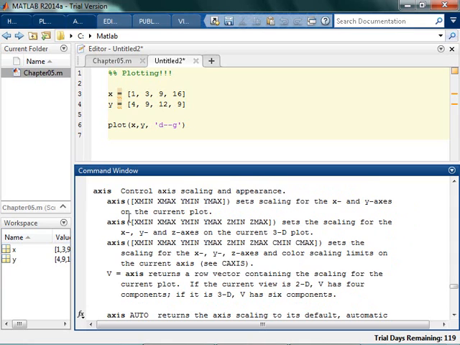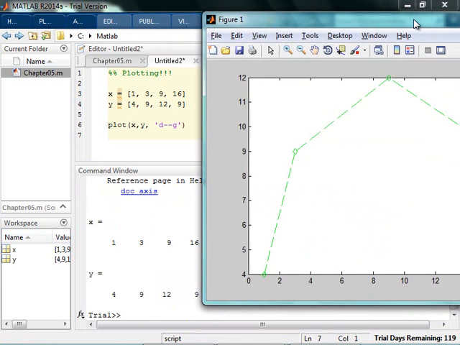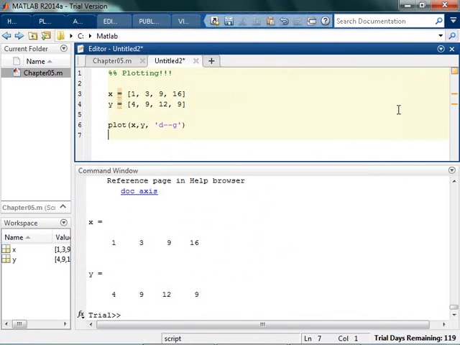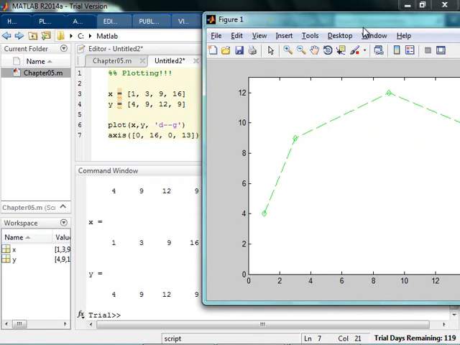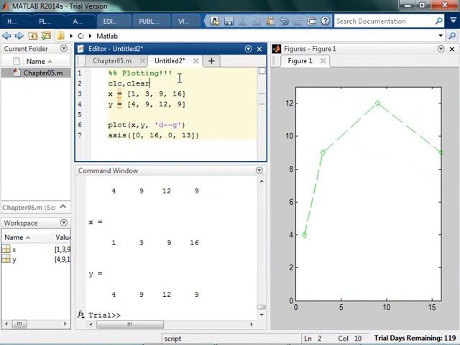Axis. Ooh, min, max. Okay, because I know the kind of data that I have, I would like my x-axis to go from 0 to 16, and let's make my y-axis go from 0 to 15 or something like that. So axis, 0 to 16 on the x-axis, and then 0 to 13 on the y-axis. And now, see how my axes are pretty. There, axes are pretty.